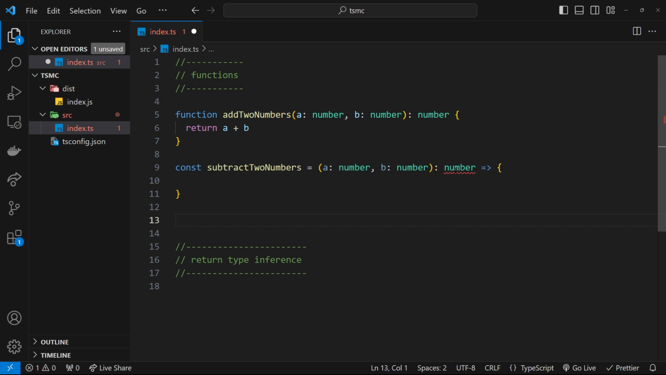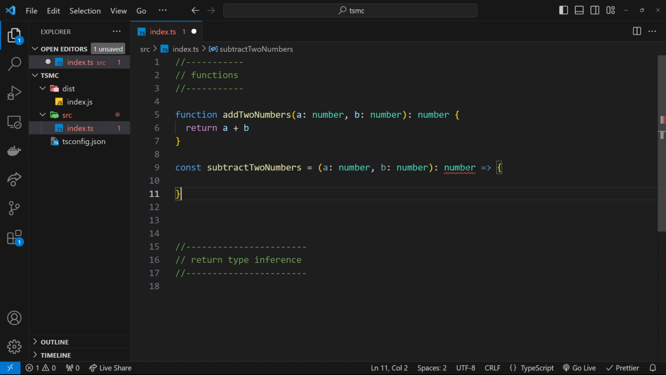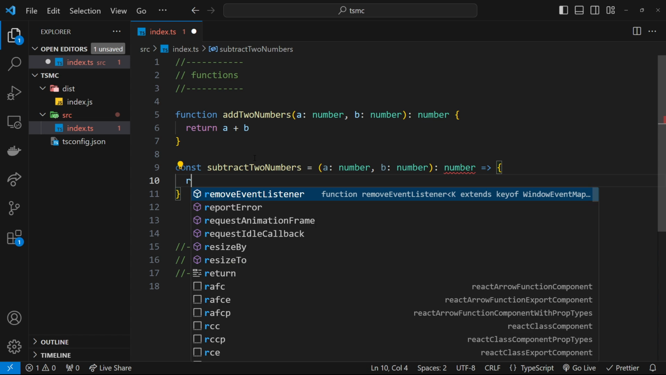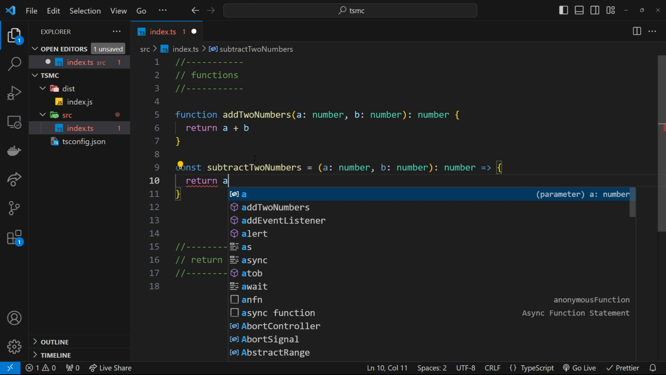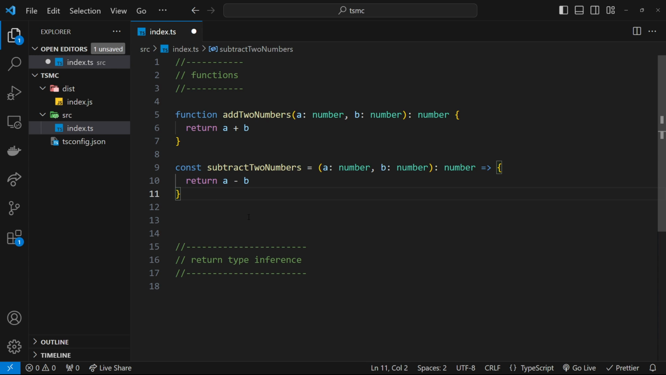All right, now currently notice this error. And it says right here, a function whose declared type is neither undefined, void, or any must return a value. So basically we're saying here, we want to return a number, but we're not actually returning anything yet. So let's return, and then it's going to be this time a minus b. And now that error goes away because we are returning a number.